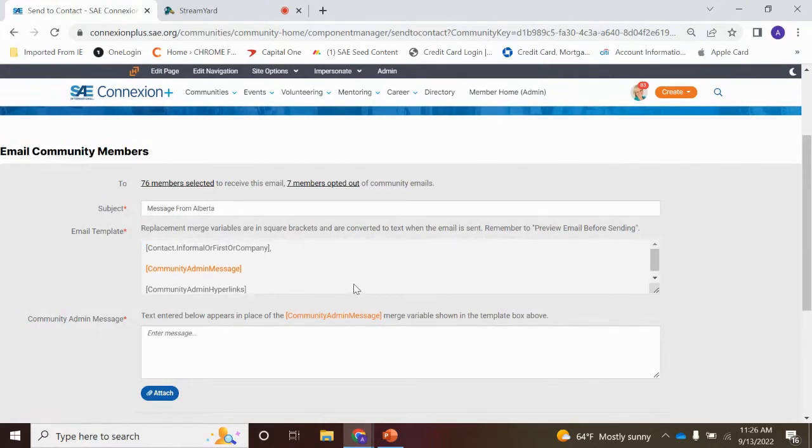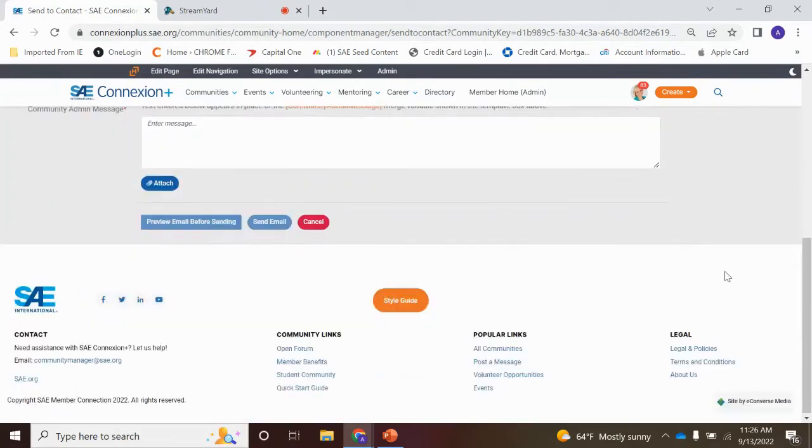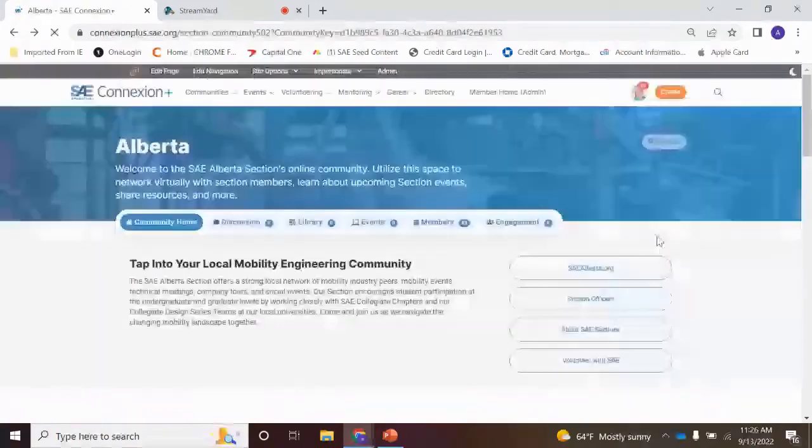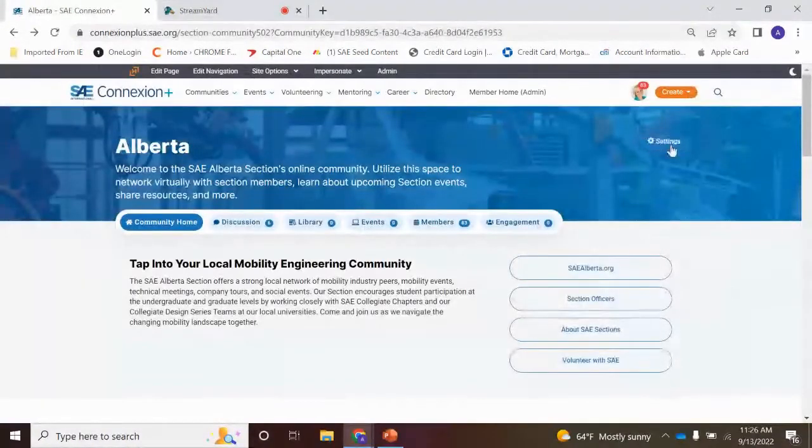So I know Nicole is sending out some information to you about that. You can also add an attachment, and then once you have everything in there that you want, you can preview the email before sending it, or you can simply send it. So that is a really nice feature as a way to get in touch with the members of your section.